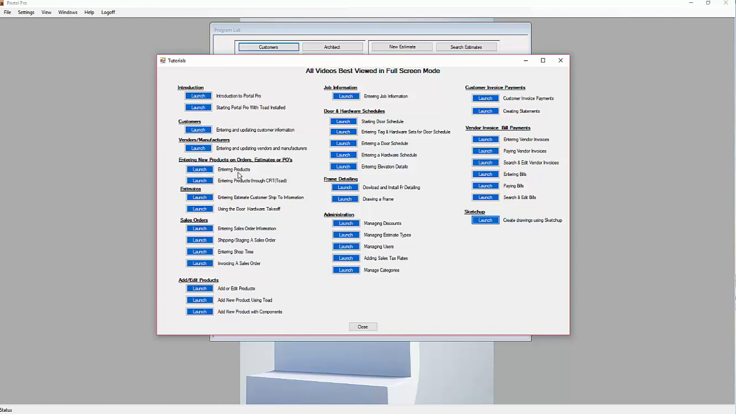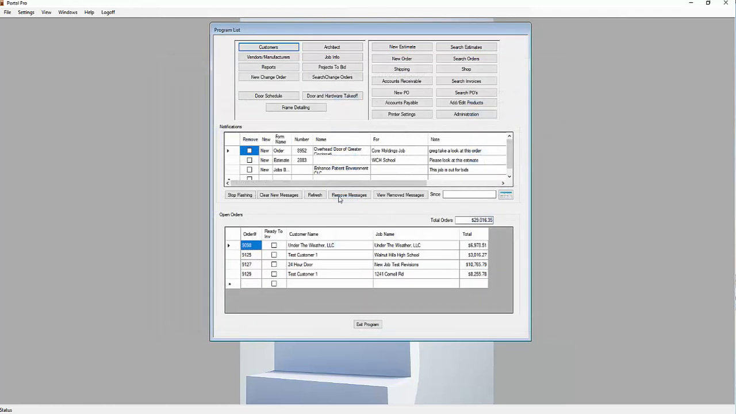And when you click on one of these buttons, for example, entering products, if you click launch, what that's going to do is open up a YouTube video. And like it says up here, it's best to view these videos in full screen mode. You can see just what's going on a lot better. So just keep that in mind, anything you want to know about the program. And of course, we also offer phone support or any other type of support you may need. But this will greatly help out to get through the program.